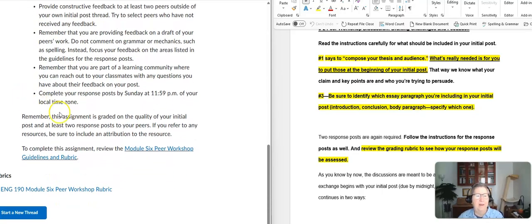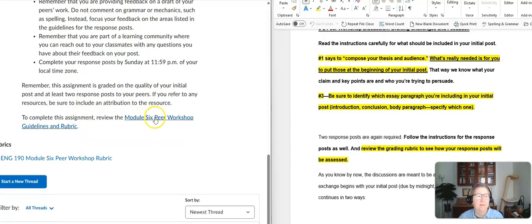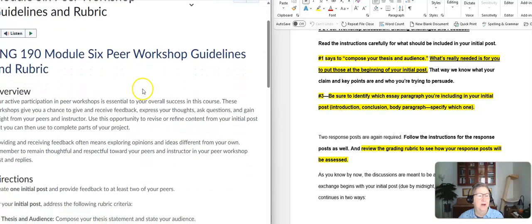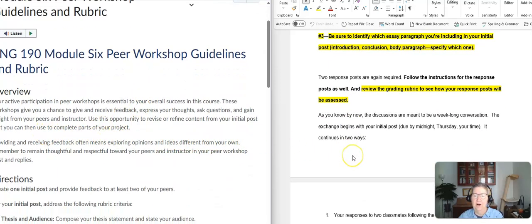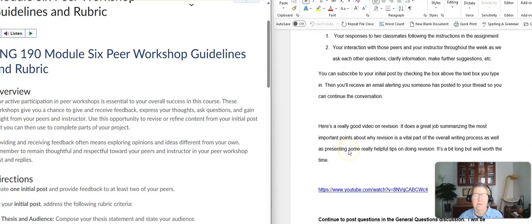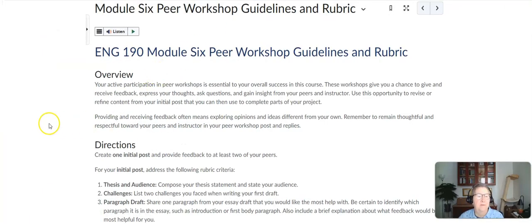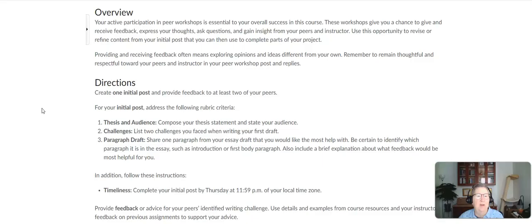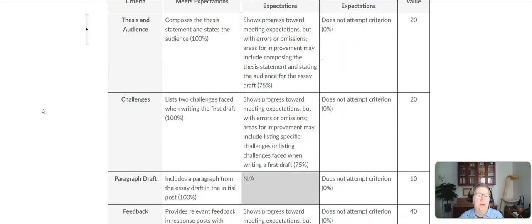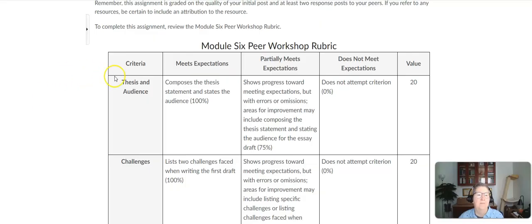All right, so that's everything. Well, let's see. Let's look at the guidelines and rubric real quickly. Because the workshop discussions are different than just regular general discussions. I'm going to switch back to full screen. So it's important that you look at the grading rubric and make yourself aware of that.